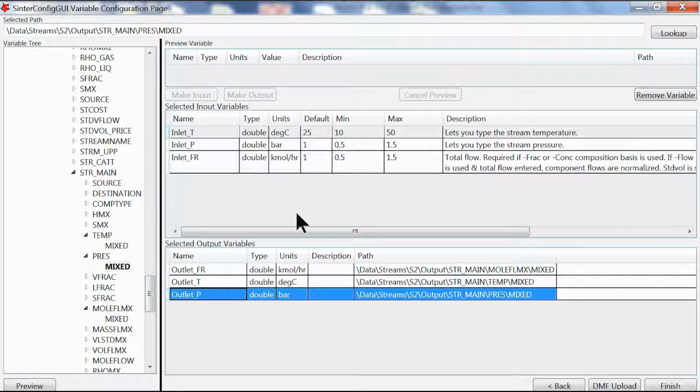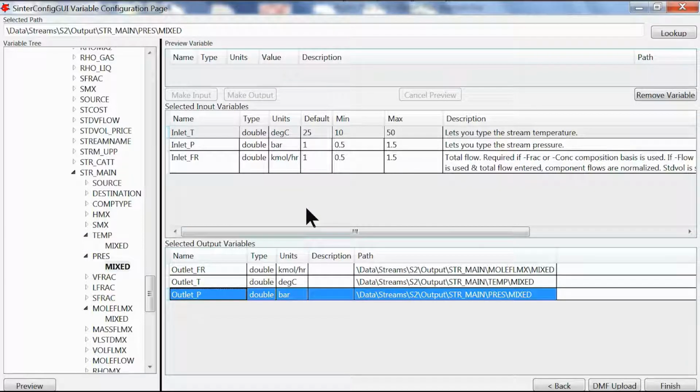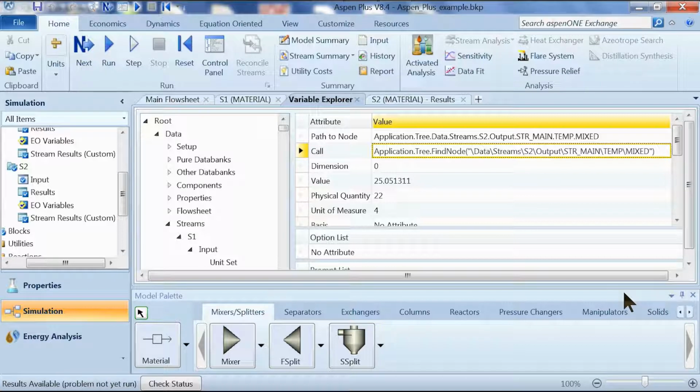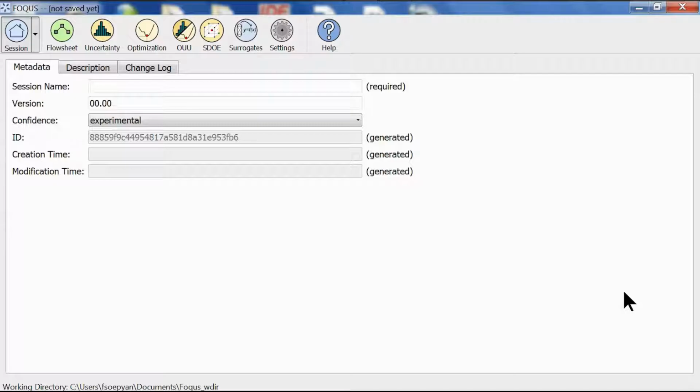So that takes care of the output variables, and we can save this SimSinter file anytime by clicking Ctrl S on your keyboard, but clicking this finish button also automatically saves your file. So we're going to do that. We're going to click finish. Then we're going to close our Aspen Plus file, and we don't need to save this because as I mentioned, this is the read-only file. So we're going to select no.